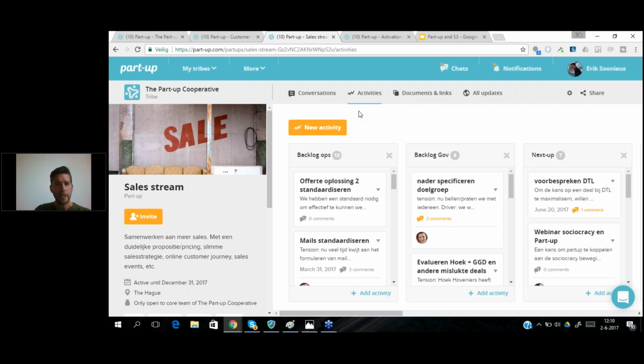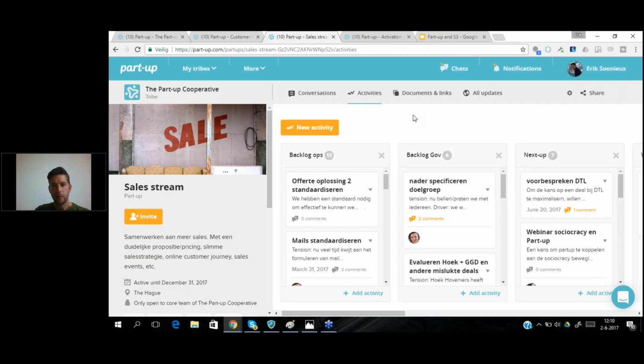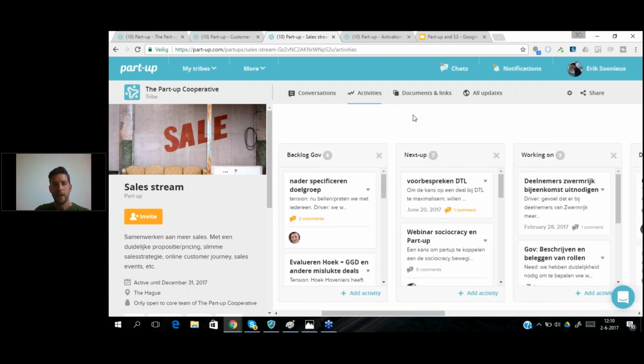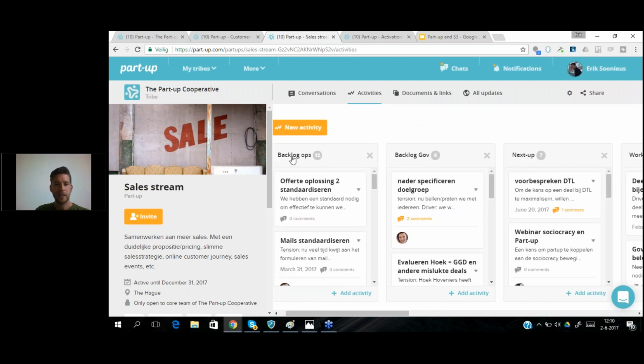As I said, the circle has its own operational and governance backlog to organize themselves, and we do so within Partip under the tab activities. So here you can see what we're doing at the moment. This is the backlog for the ops, and this is the backlog for the gov. What needs to be decided on how we work together is the governance backlog, and the backlog for operations is the actual activities that need to be done.